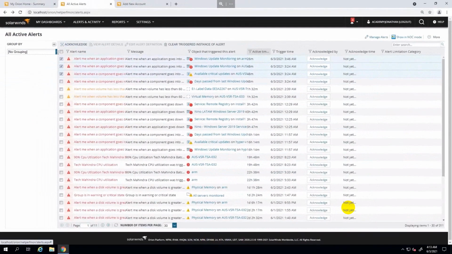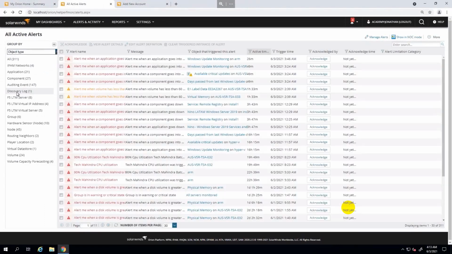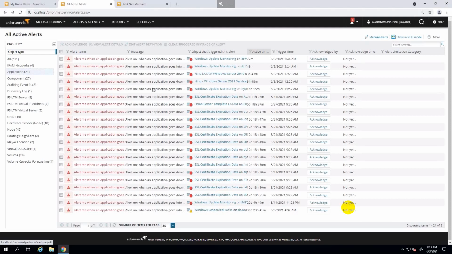On the left, we can see that we can group alerts by certain parameters. So for example, I can group alerts by the type of object that triggered the alert. For example, if I want to see the alerts that have been triggered by applications, or I can see alerts that have been triggered by, say, volumes.